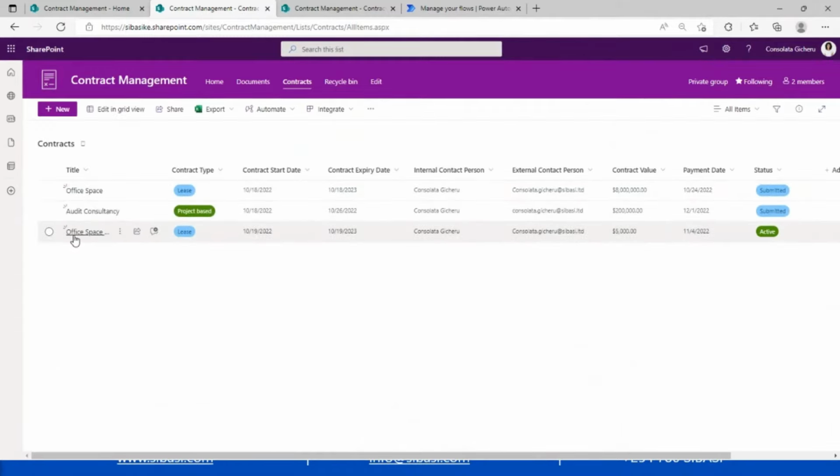And then here we see our latest entry, which is the Office Space Ethiopia. And you also have other previous entries that were there before. So from the SharePoint list, those are the fields that we have: the title, the contract type, which is a choice column, the start and expiry date, the internal contact person, external, the contract value, payment date, and the status of the contract.